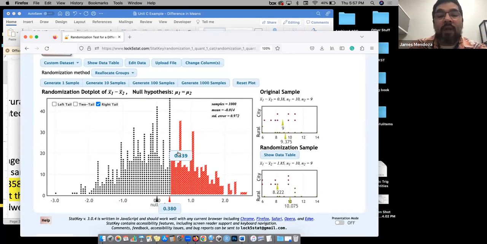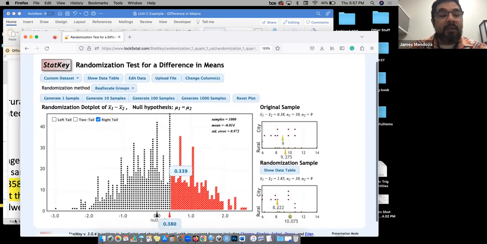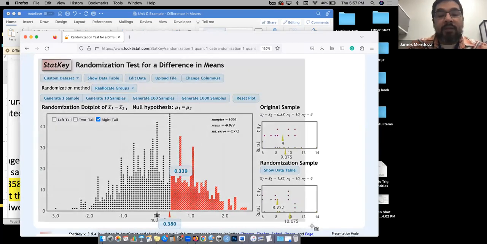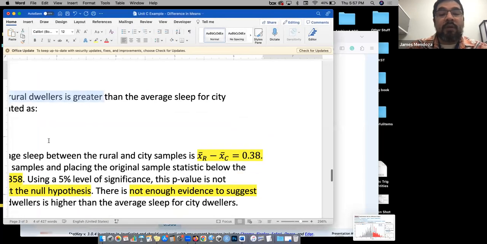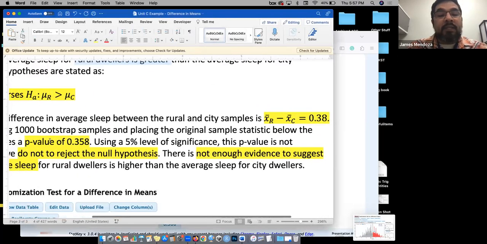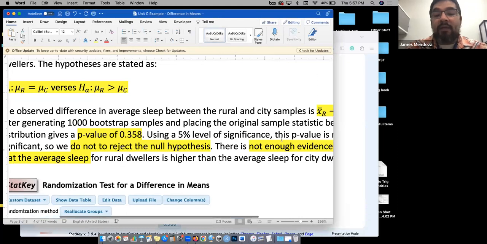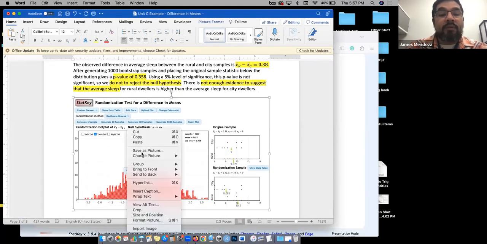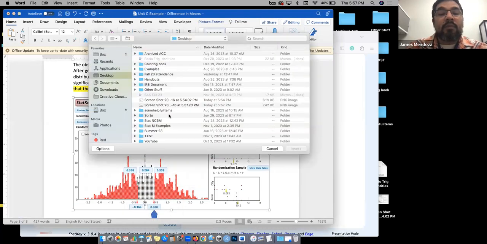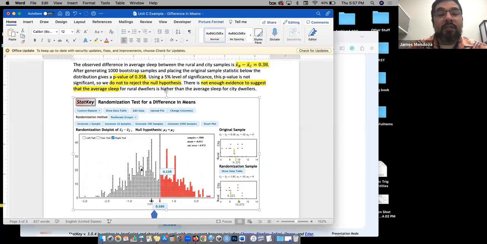But since I'm doing just a right tail, let me go ahead and save a picture of this. And you'll do the same thing so that you can add it to your project. I just saved a picture. And because I've done this once before, let me go ahead and get this new picture in here. So this is my old picture. Change picture. Let me bring this guy in here. This is the one that I just did.